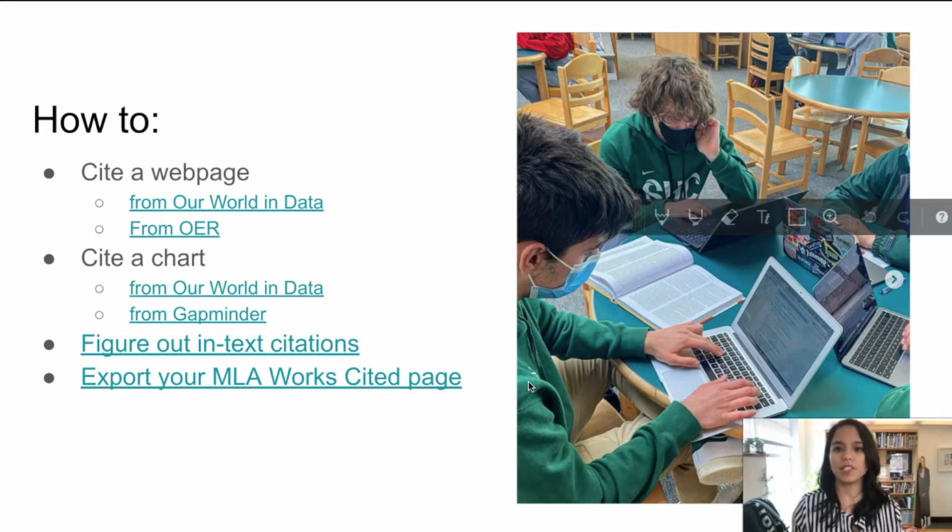In this, I'm going to give you some pointers on how to cite a web page from Our World in Data and from OER. I am also going to give you some pointers on how to cite a chart from Our World in Data and from Gapminder. And then very quickly, I'm going to show you how to figure out your in-text citations so that you know what to put in the parentheses at the end of your sentences as you're writing your essay. And lastly, a quick reminder on how to export your MLA works cited page.